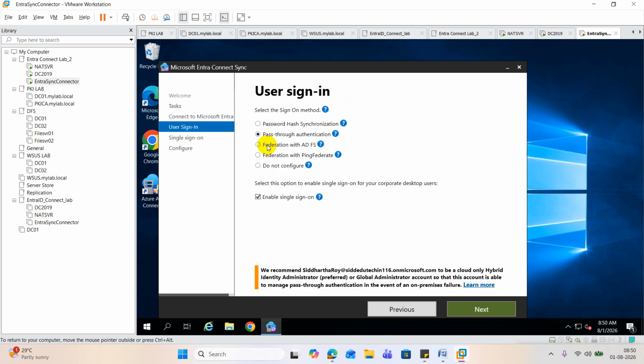Now, apart from this, you have the option of federation with ADFS, and federated with PingFederate. This option is introduced. PingFederate is a different identity tool through which you can do this. Okay, it's a paid tool.